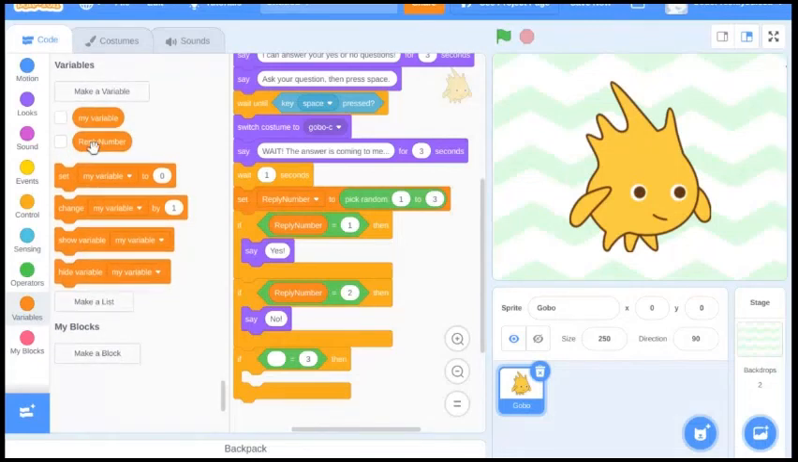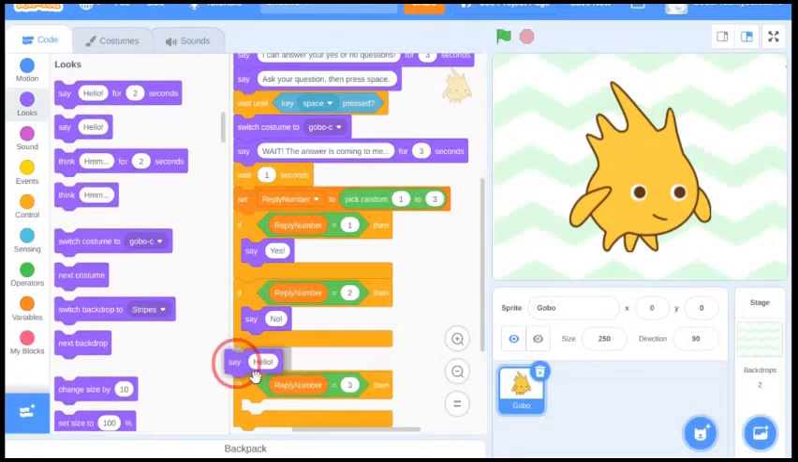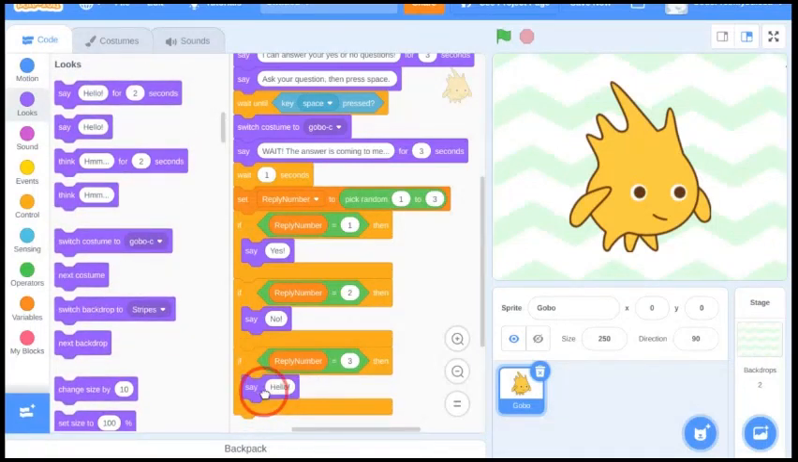Variables, reply number, and then looks, say, and have him say maybe. Now we added a third one. It's that easy. Every time you want to add one, raise this by 1, copy this, change the number, and change what you want him to say.